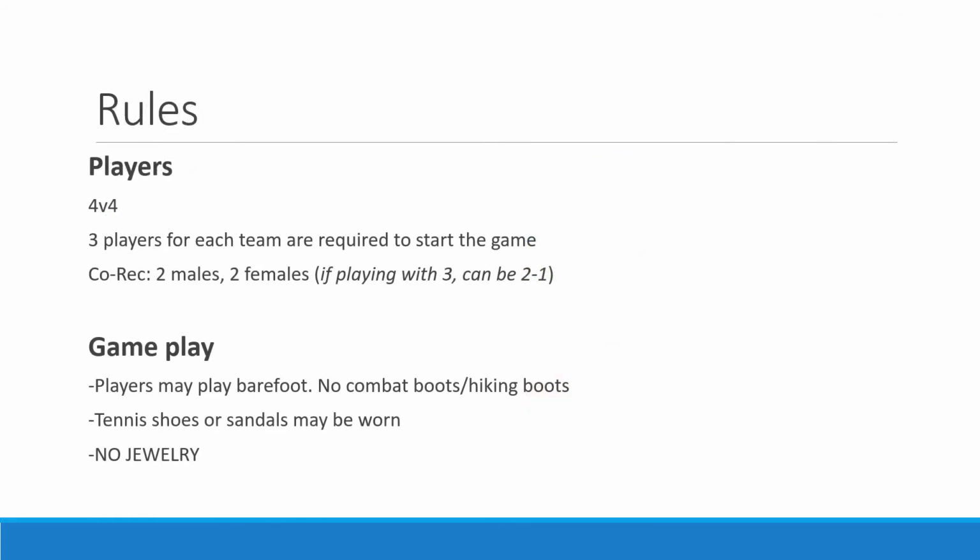Sand volleyball is played 4-on-4, and 3 players are required on each team to start the game. For co-rec, 2 males and 2 females are on each team. If you're playing with 3, it could be 2 males and 1 female, or 2 females and 1 male. Players can play barefoot, but no combat boots or hiking boots can be worn. Tennis shoes or sandals can be worn out on the sand, but there's no jewelry allowed.